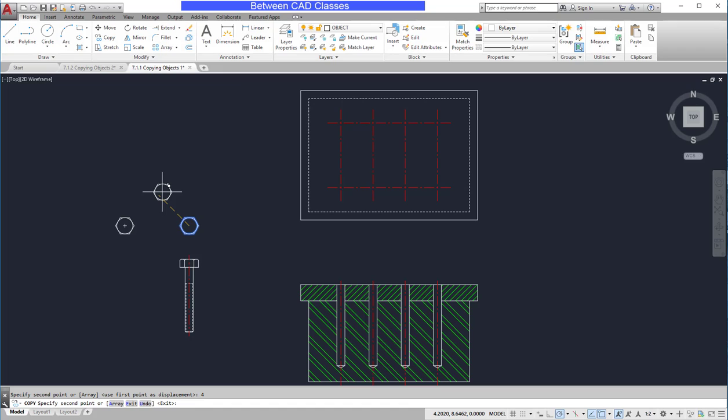Notice that by default, the copy command is in the multiple option, which means I can continue to place more copies. I'm going to place the bolt heads at each of the intersections in the top view of this assembly. Once I'm done placing all of my copies, I'll simply press Escape.